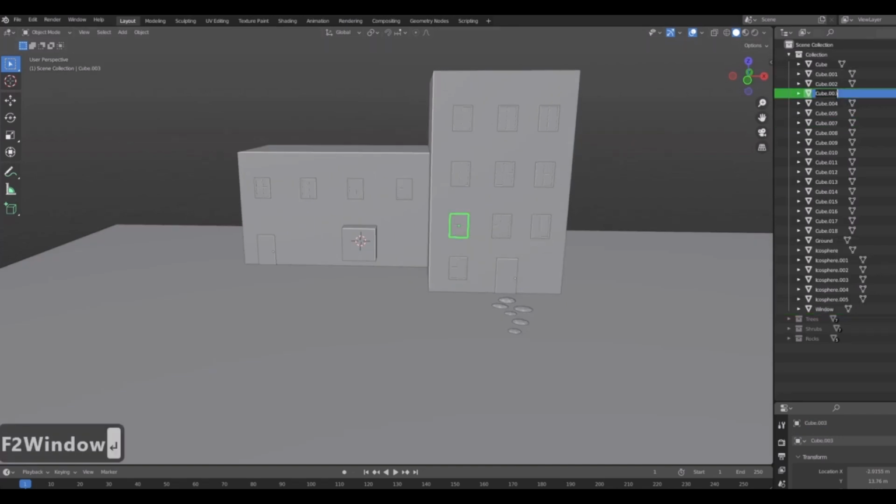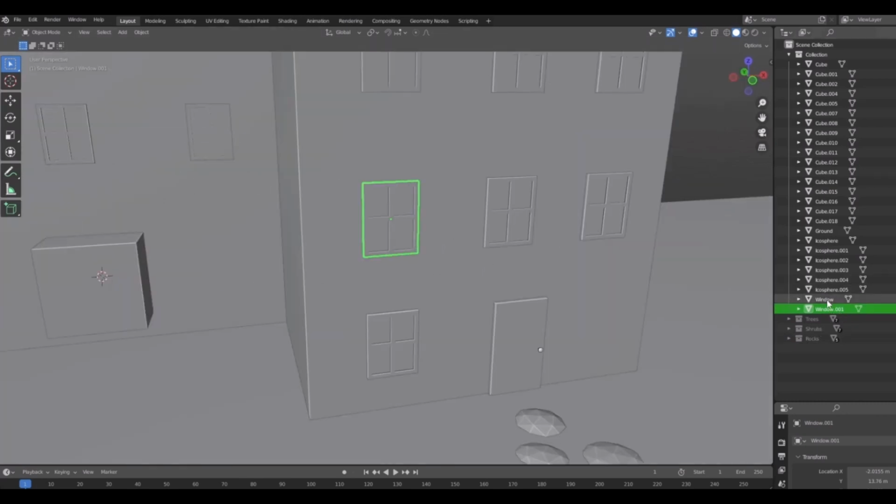Like I mentioned before, no two objects in Blender can have the same name. The program just can't handle that. So I've just named this one window. And now if I select this one and try to name this one window and hit enter, you'll see that it automatically adds that numbering suffix for me because it recognizes that there's already a window in this scene.